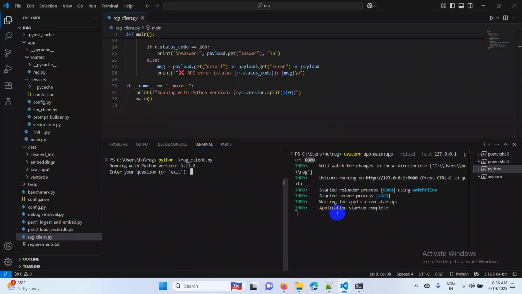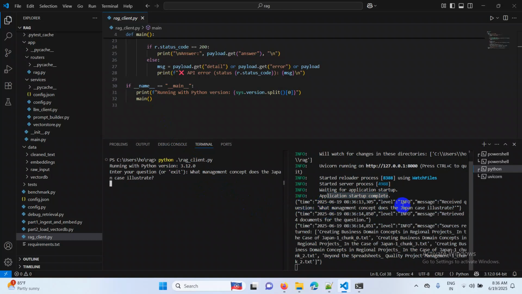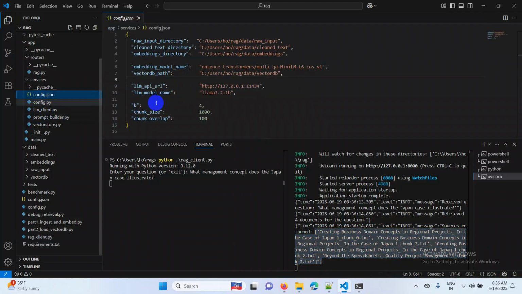Okay, the application has started. We can run it now. You can see that it received the question, and it retrieved the 4 documents from the vector store. Those 4 chunks related to this question it passed to the model, the model which we defined here through this server URL. We will see what happens.